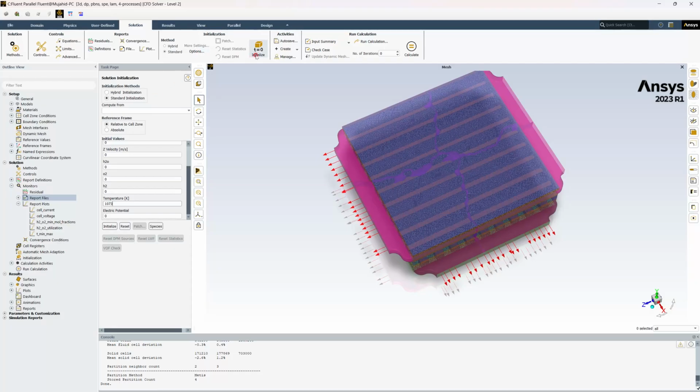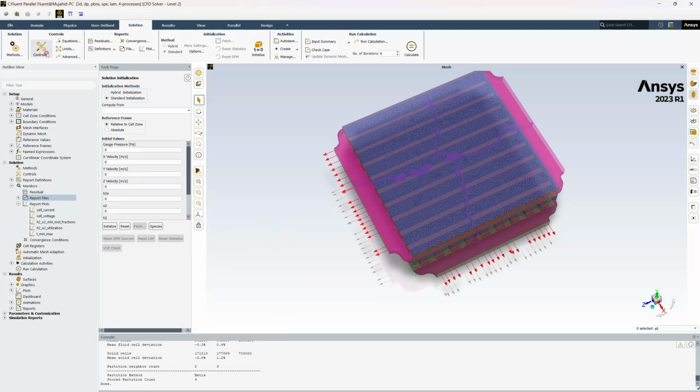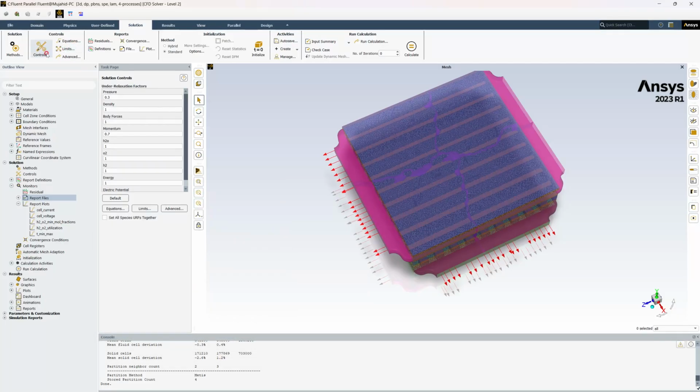So if you go to the options, sorry, advanced, this is not this one, controls. Yes, here for the first couple of iterations, at least, we already reduced the current value also, and for the momentum we need to decrease the momentum under relaxation to 0.5. So with this setting we should initialize it.